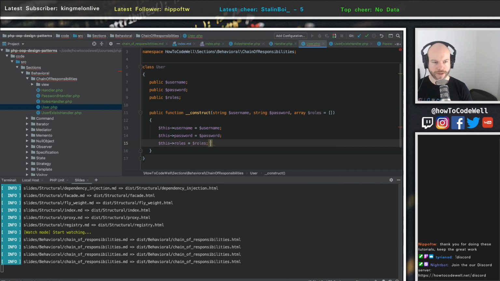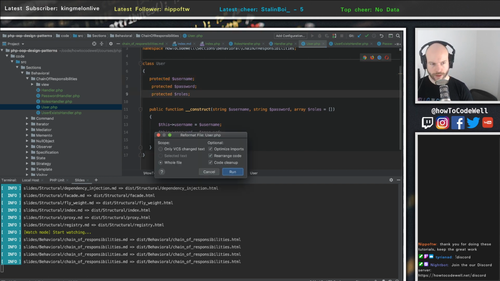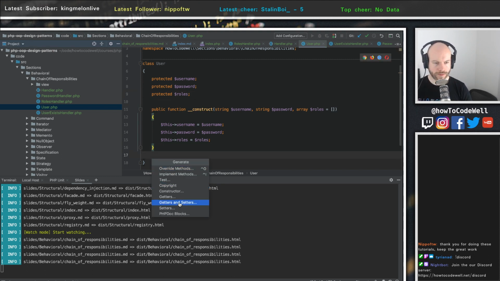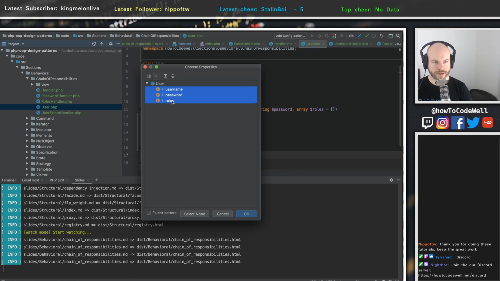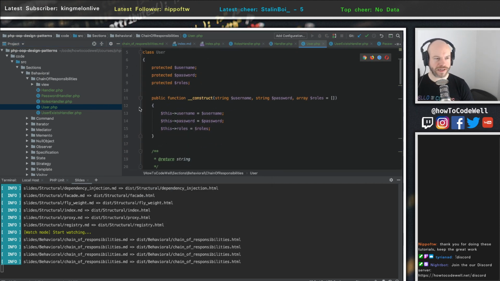I am also going to change these to be protected rather than public. And what we're going to do is put in some getters and setters. Not a massive fan of getters and setters, to be honest. I'm not going to use Fluent. There we go. Okay, so that's our entity class.